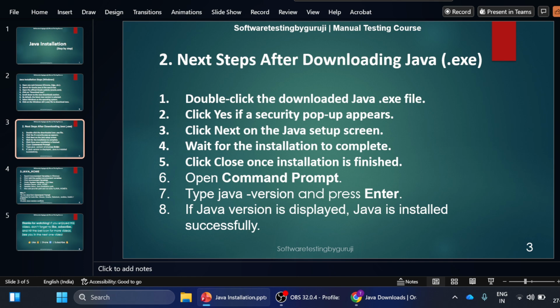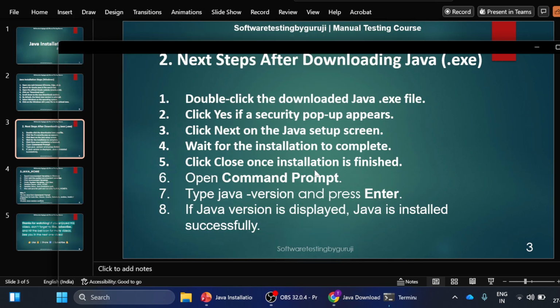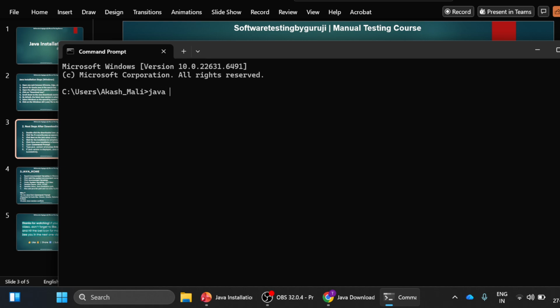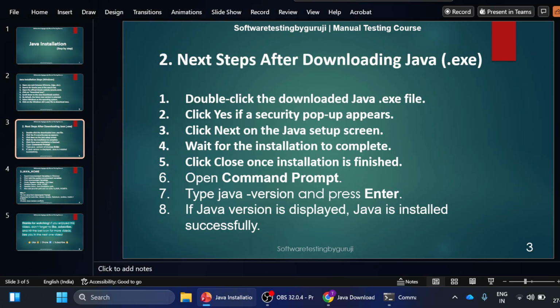Now I want to check whether the Java installation is successful on my system or not. To check that, I need to open the command prompt. Just type cmd in the search box, and in the cmd just type here java -version. Yeah, now you can see java -version. When I press enter, it shows me the result as Java version 25.0.2, and the date is also shown. So we installed the latest Java version successfully on our local system.